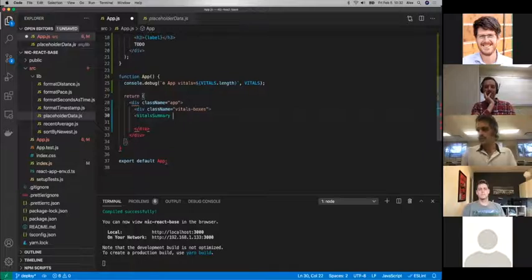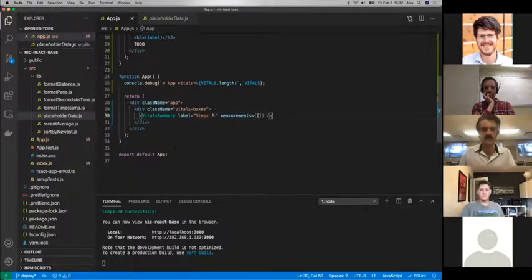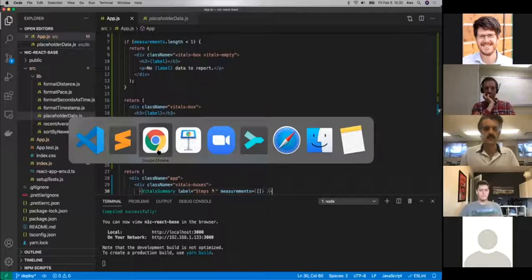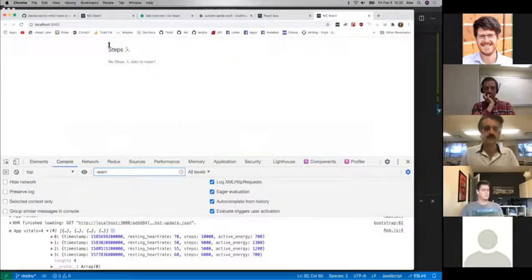Oh yeah, I got to get my emojis. So my label is going to be steps. And my measurements, just for now, I'm just going to pass in nothing so we can see the empty state. This is going to reformat, fix my alignment when I save. So let's take a look, make sure it worked. Back to Chrome.